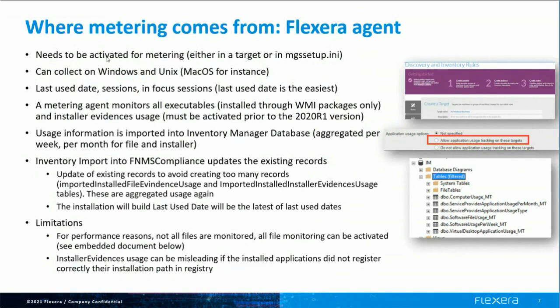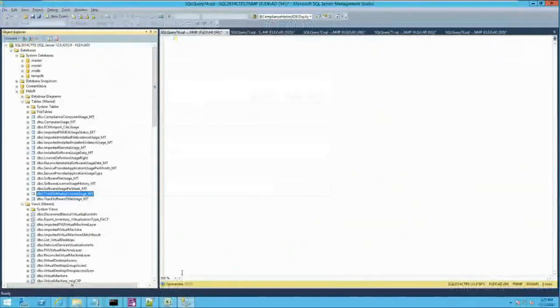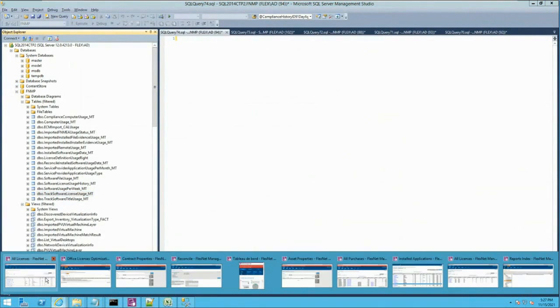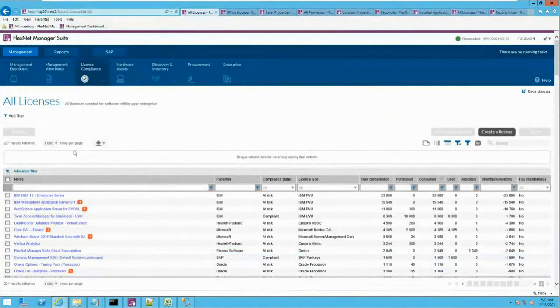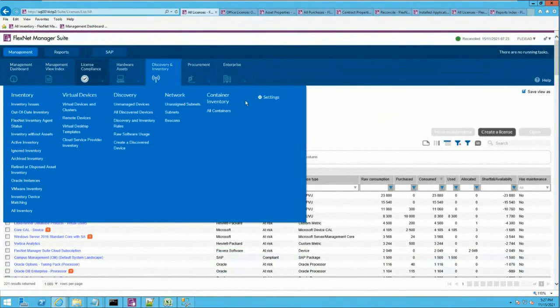The usage agent is actually a different pattern from the classical inventory agent. And very quickly, because I feel I will be short on time, first you can deploy the agent, of course. If you deploy the agent, you can set, in the mgssetup.ini, which is the file you use to deploy your agent, metering equals yes, or track usage equals yes. You will find the line, which is quite obvious in this file.